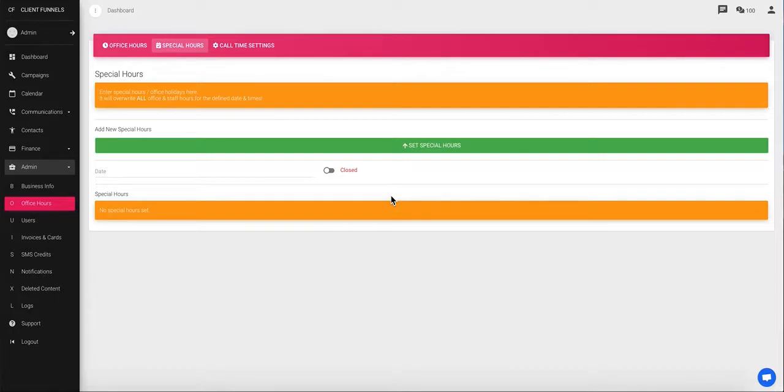Now, it's important, some of you may have additional staff or users inside of this, so what you will need to know is that any changes you make in here on special hours will affect all accounts inside of it. So if you do have other people taking calls, please note that this will affect all of their slots as well.